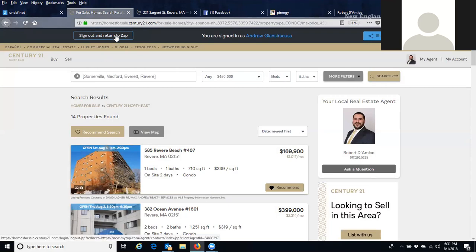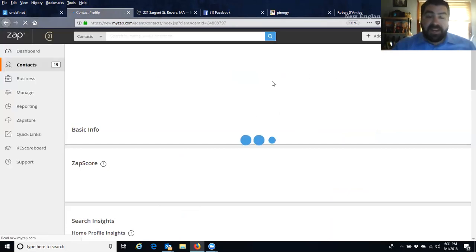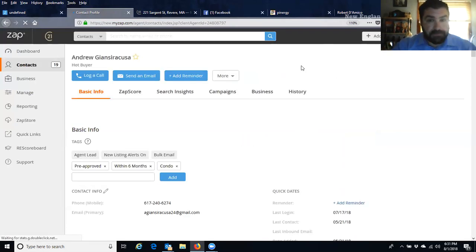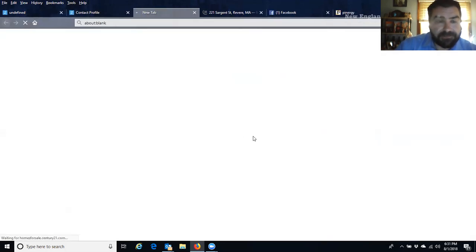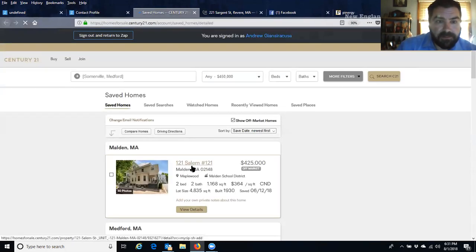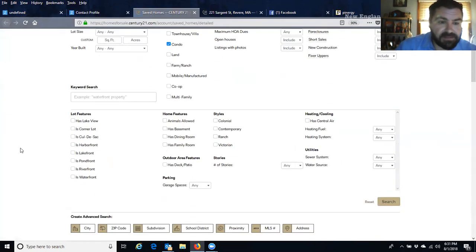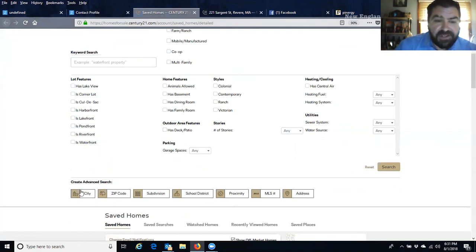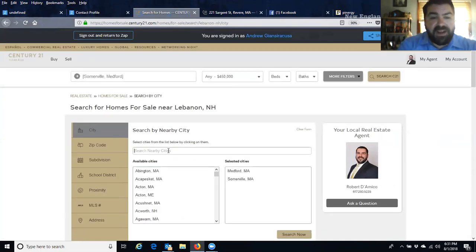So let's go through that one more time. I like to run through that twice. So I'm going to sign out and return to Zap. We're in the customer. What we're going to do is we're going to hit more, and we're going to click sign in as contact. We then hit more filters, create advanced search, and we're going to select city. We would then type in our criteria. We can search cities right through here and auto select them.